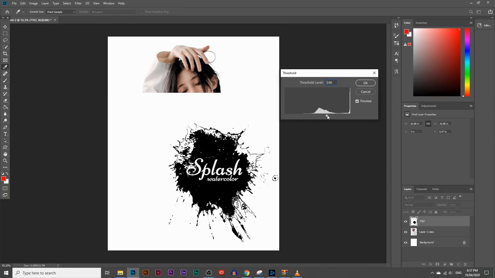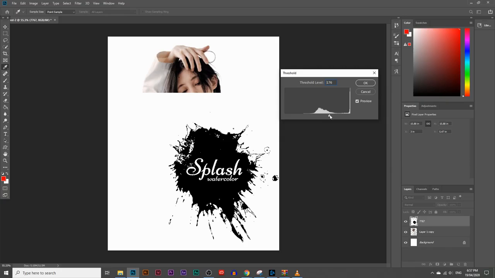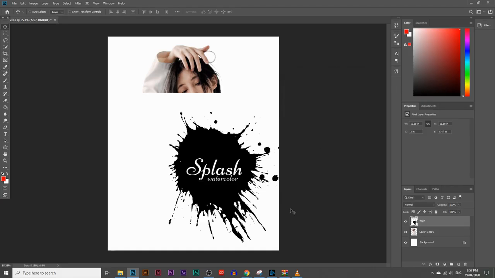Move this graph to the right, it will make him more black, and if you move it more to the left, it will make him more white. So I'm going to move it more to the right and just get that outline of that splatter. I think that's about right there, and click on OK.